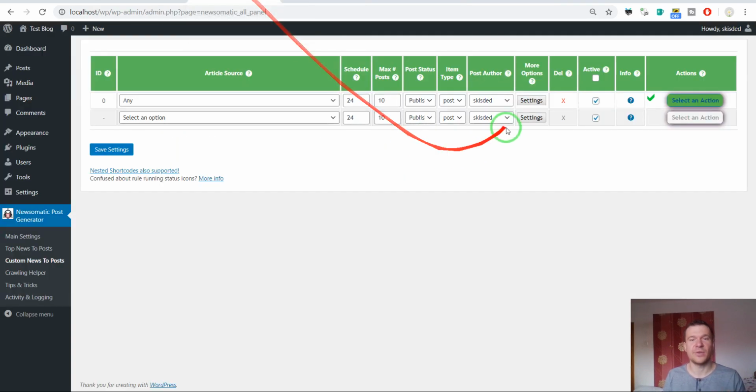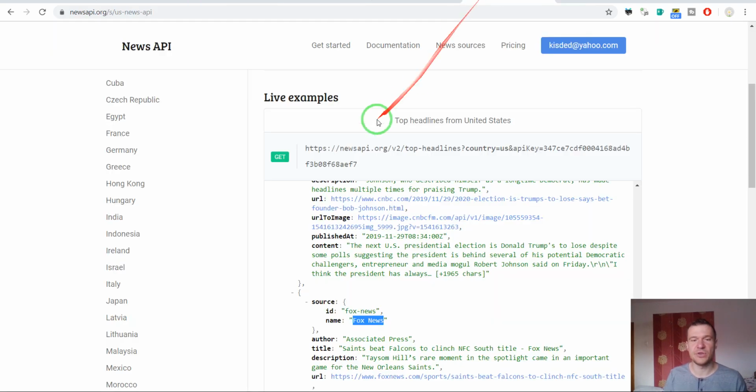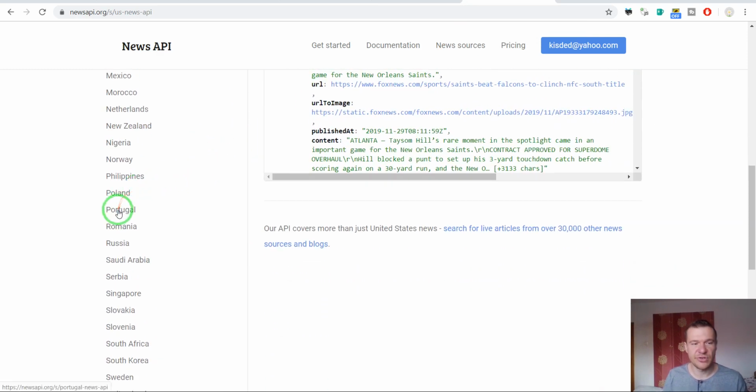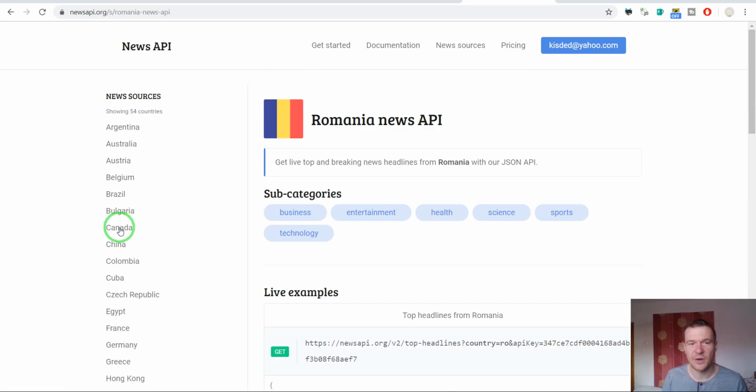So like this, you will be able to import content from any website out there, from any country, only it must be supported by NewsAPI. So if it is supported by NewsAPI, if it is listed here in the country selection, then you are good to go and you can import content from that website using NewsAPI.